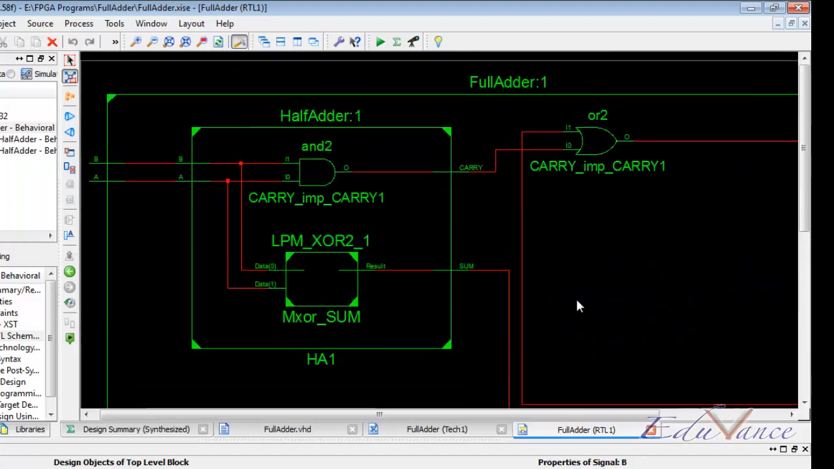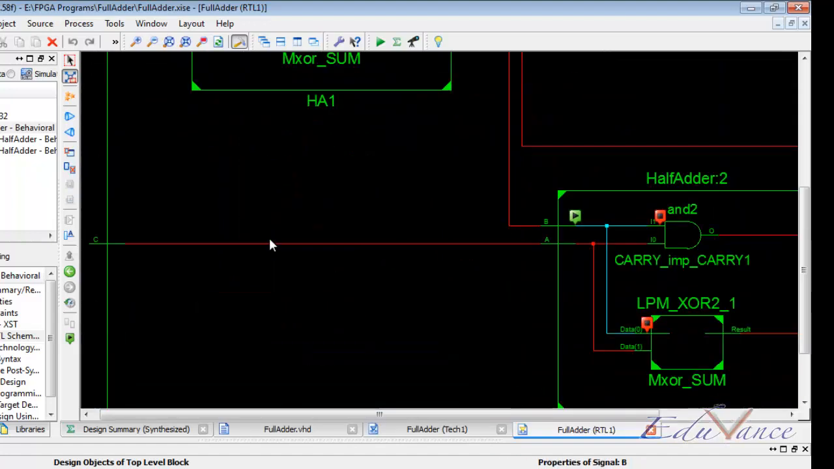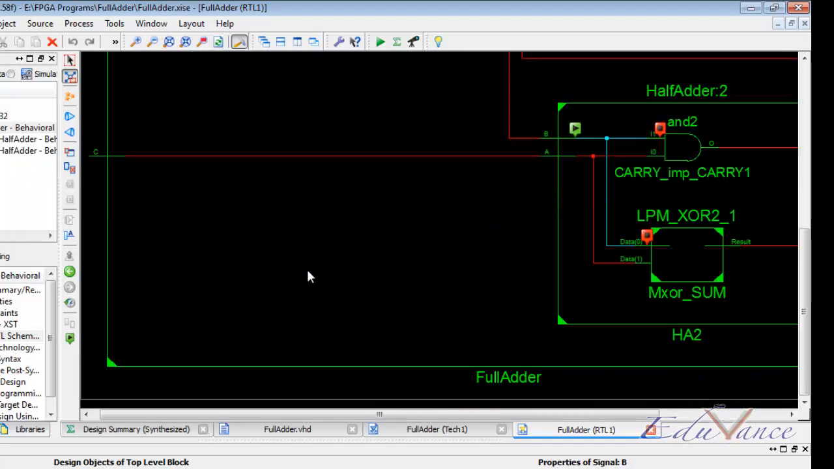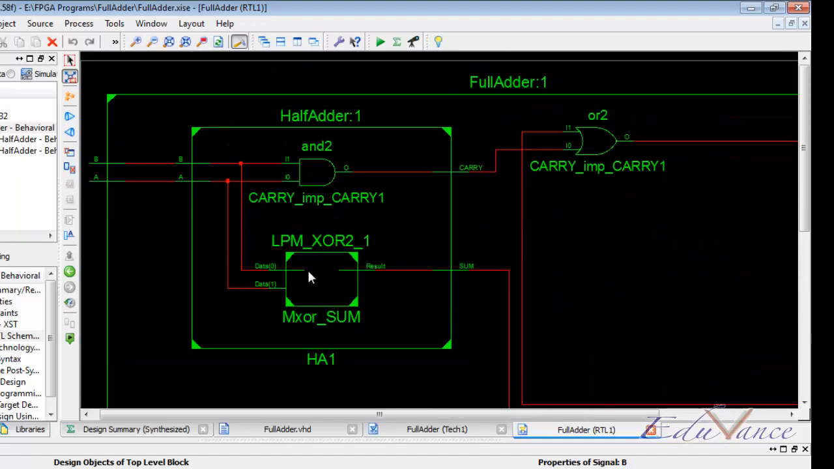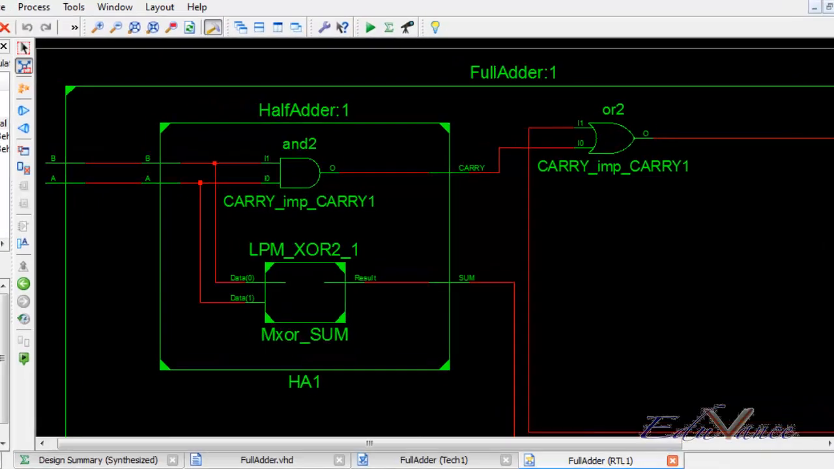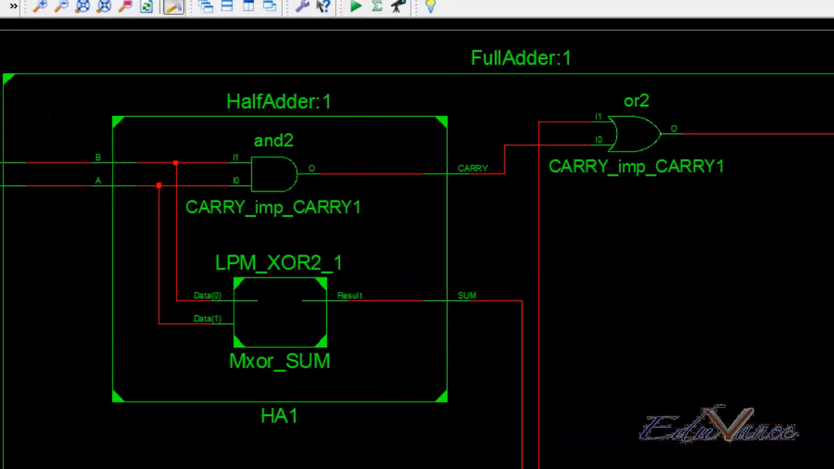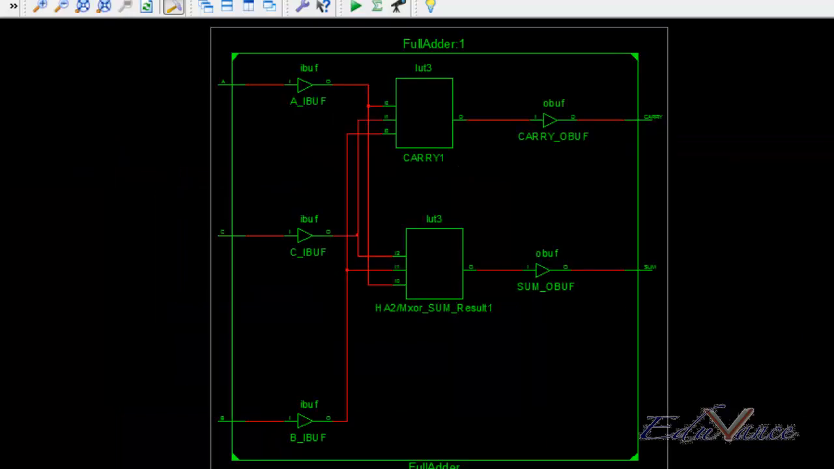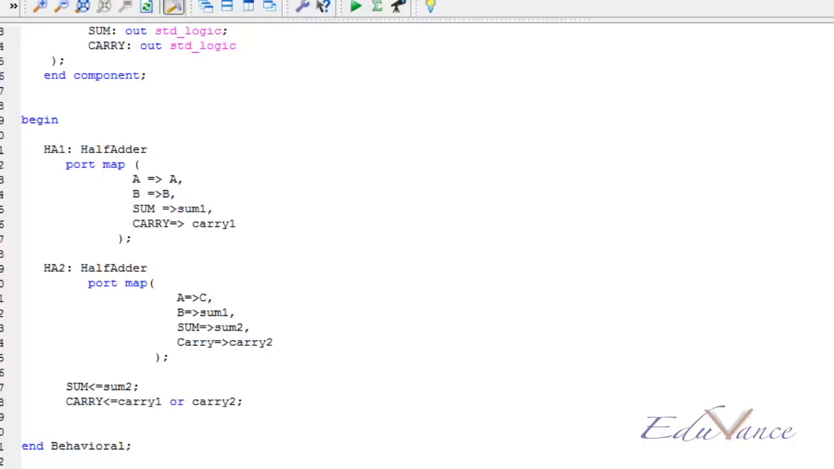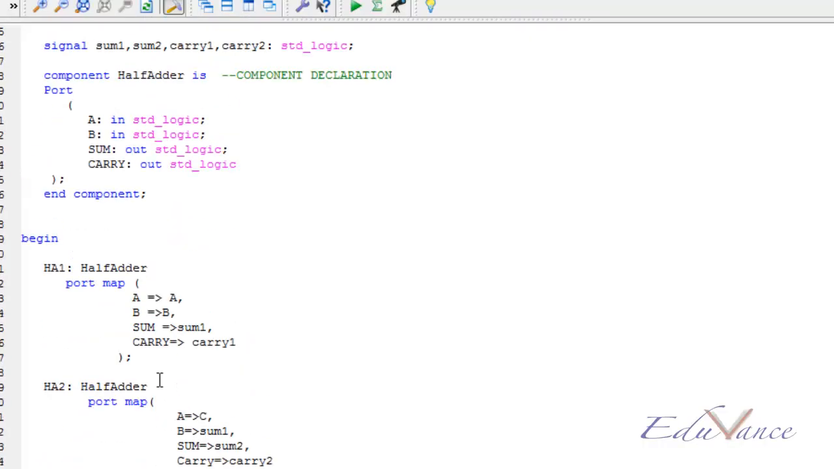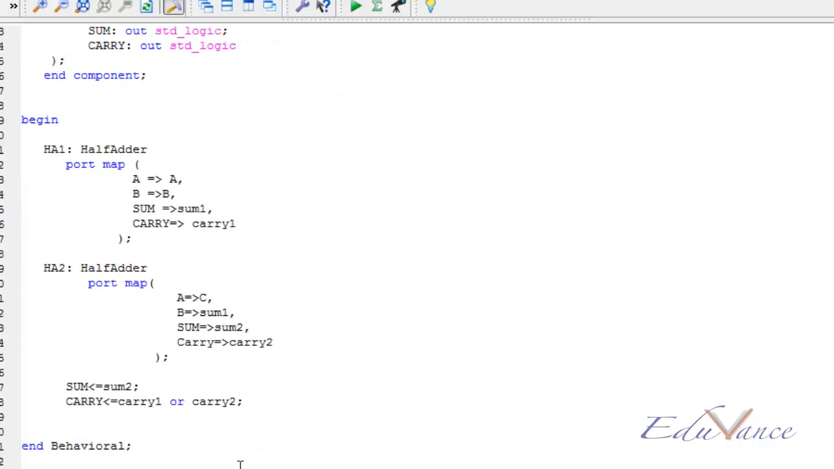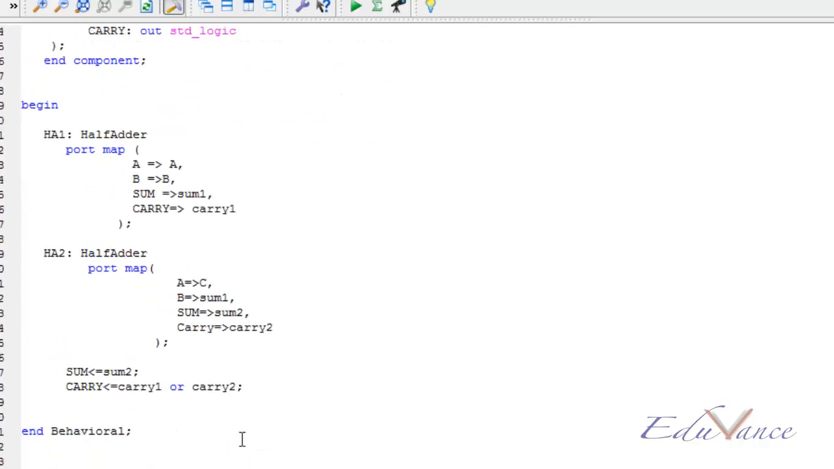inside the half adder. So we just created a full adder, a bigger design, using a smaller design, that is half adder. Here we have used label HA1 and HA2 to signify that these are two different blocks with two different names. Labels are nothing but names given to a certain block. They are used only when we do component instantiation.